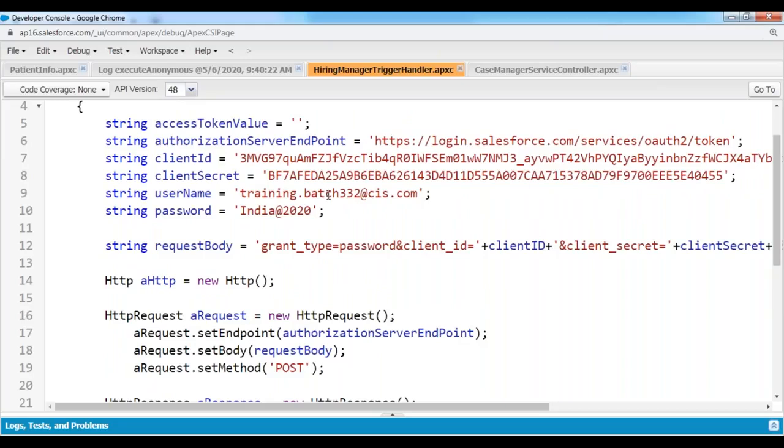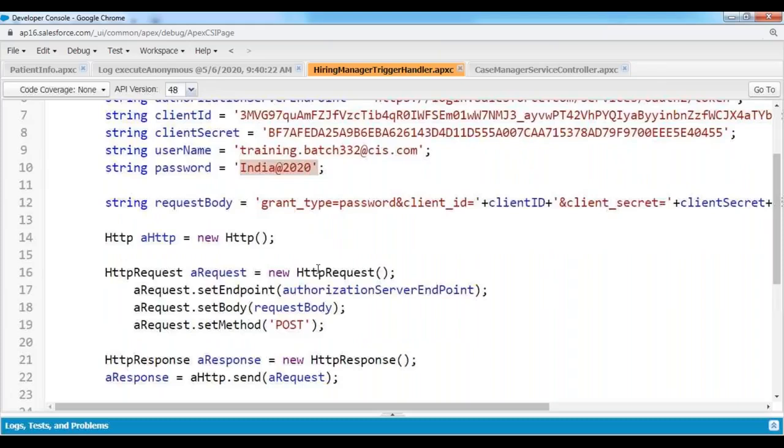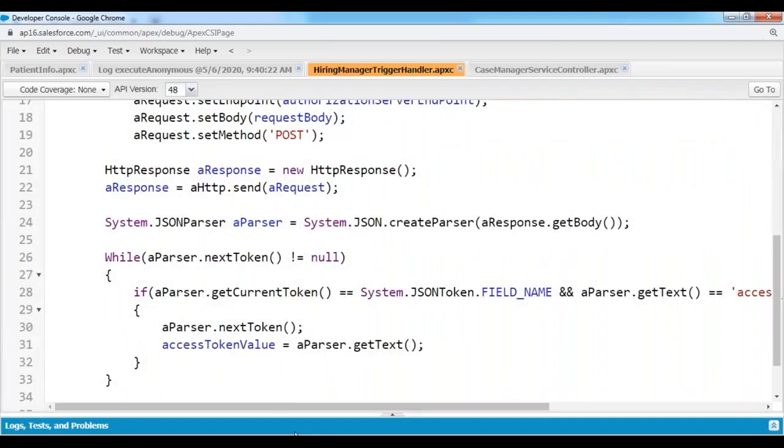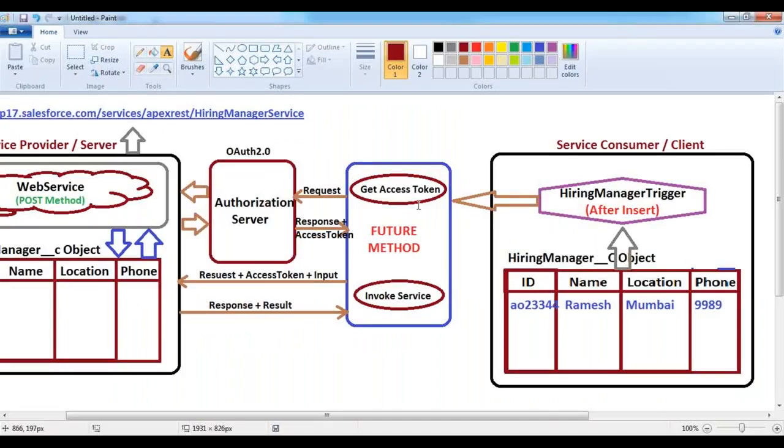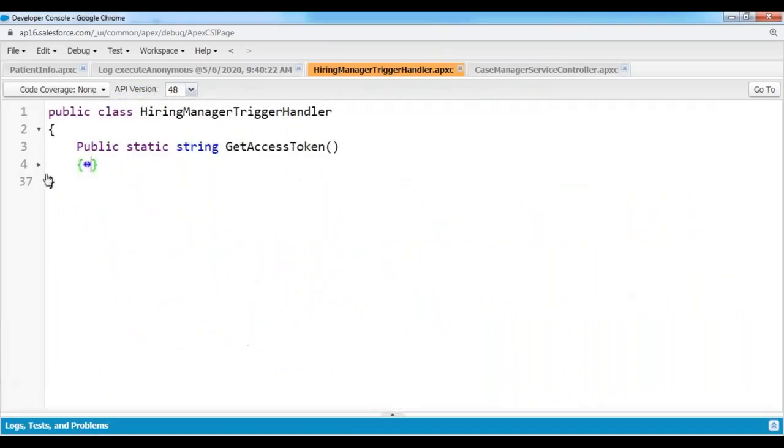Because we are going to be invoking that third-party server, called the authorization server, and passing the client ID, client secret, username, and password, based on that we need to collect the access token. That is the first step. So what needs to be done as part of the future method? First of all, we have to get the access token by making a request to the authorization server. Once the access token is available, then we have to invoke the actual resource.